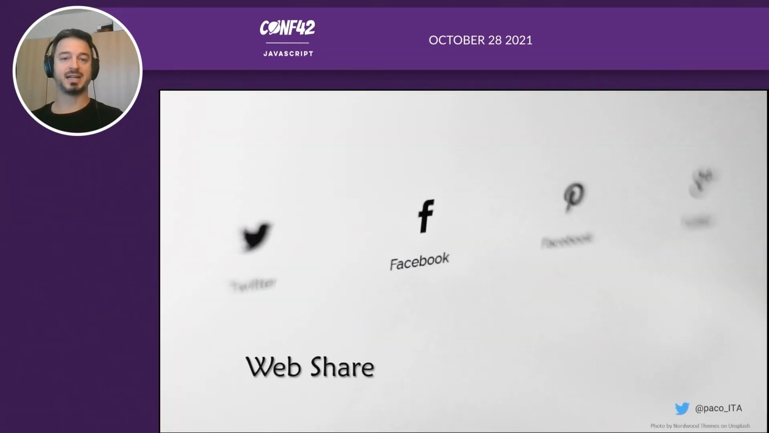WebShare is also another cool API. It allows to share an object with a text content, a title, and a URL using the device native content sharing capabilities. Let's imagine native apps like Twitter, Facebook, WhatsApp, but also email or text messaging and other native apps that allow to receive content and so share specific content through the app itself.